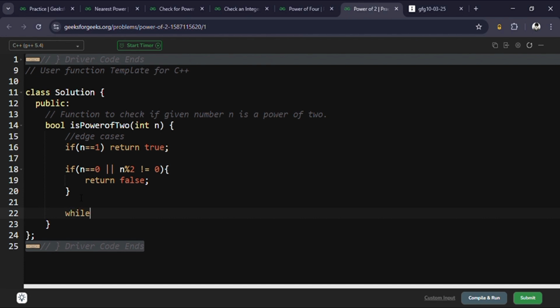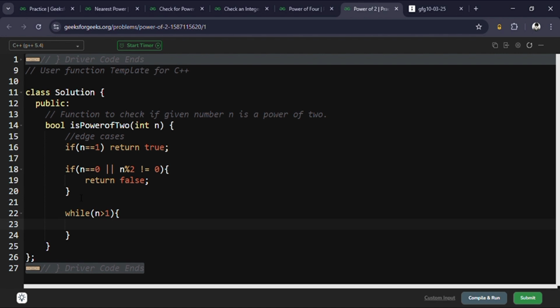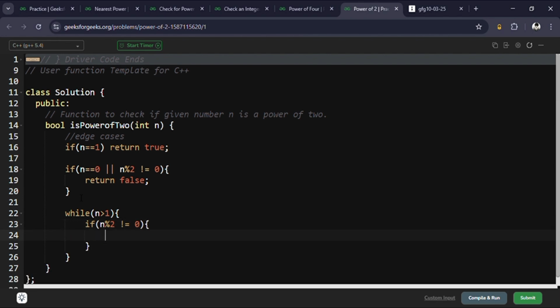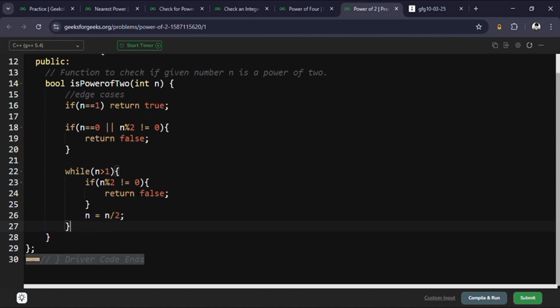While my n is greater than 1, keep on checking if my n modulo 2 is not equal to 0. If in the process of dividing the number by 2, it becomes odd, then return false, and update the number n equal to n divided by 2. If the number becomes odd, then return false.